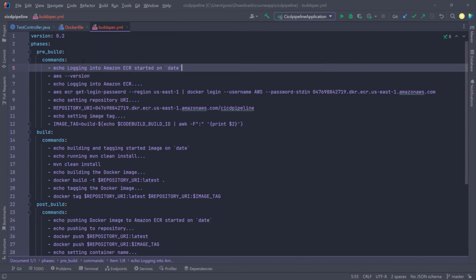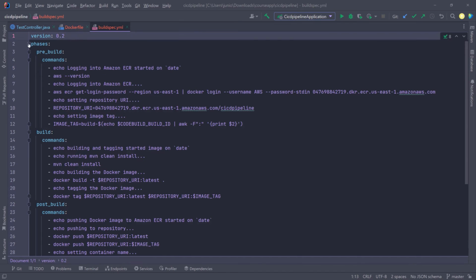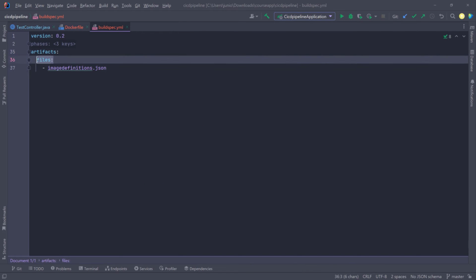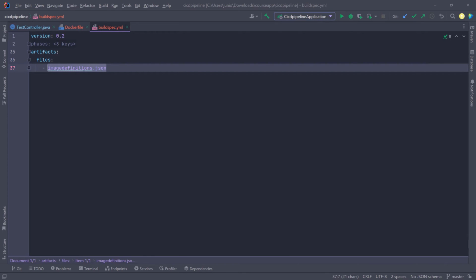Okay, so this is the build spec file. It has a version, and then it has phases, and then it has artifacts. Artifacts, in this case, is just files that we have to define, which is a very important file, which is the image definition file. AWS is going to use this to do whatever it needs to do, so we don't have to worry too much about that. We just have to define it here as an artifact.